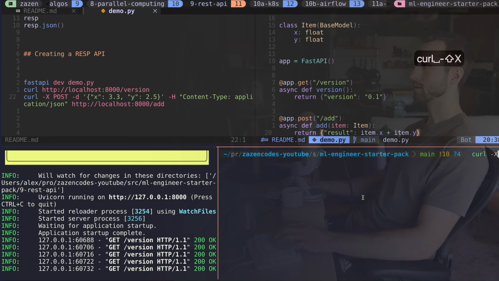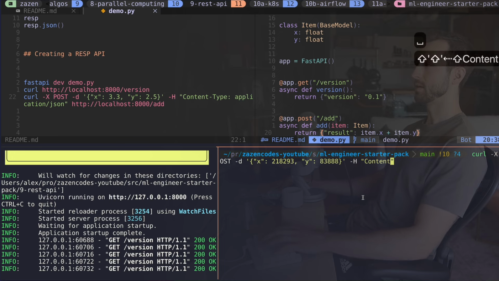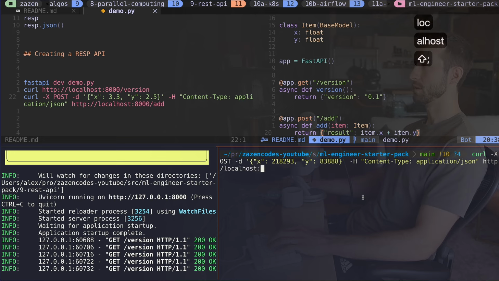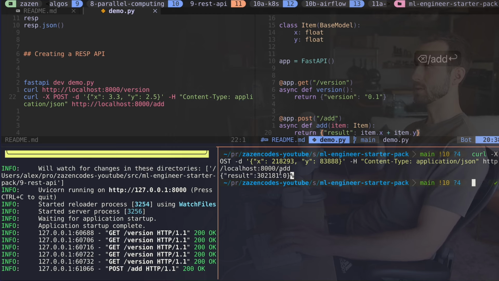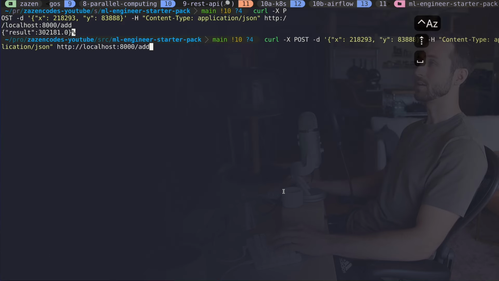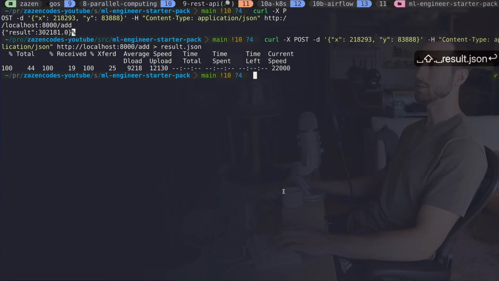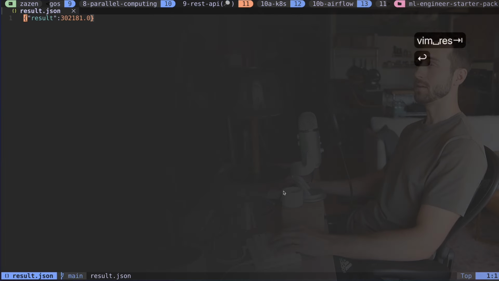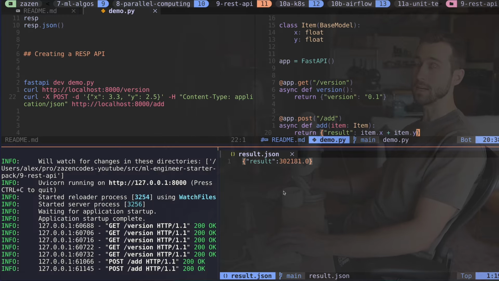So I'll say curl -X POST, define my data X field, and I need a Y field. So I need to define a header for my content type, and I need to make sure that I'm telling it I'm going to send you JSON data. Then I'll just say my endpoint, which was http://localhost:8000, and then the endpoint was add. And here we go, it's doing that addition. So what I could do here is pipe that result into a file result.json, and then I could open up that file and notice that this is just a JSON file here with my data. And that's all I want to show you for REST APIs.